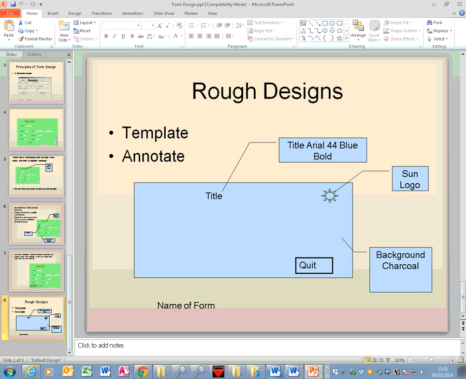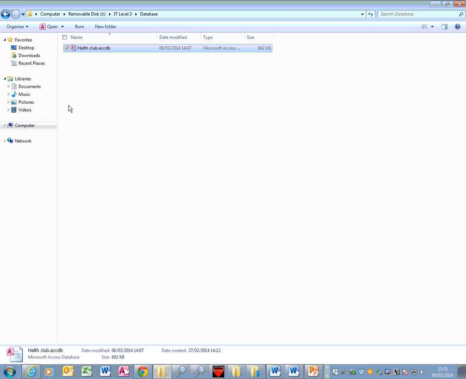Okay, so that is the principles of forms. How do we create it practically? That's another thing we are going to look at. Those of you who did level 2 know already. So you are going to help me with this part.